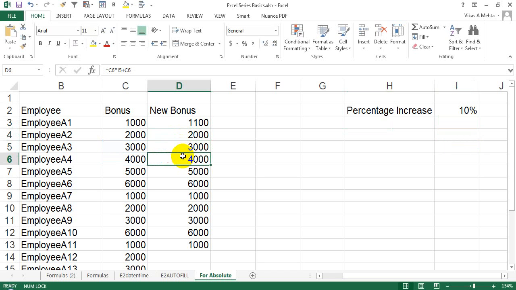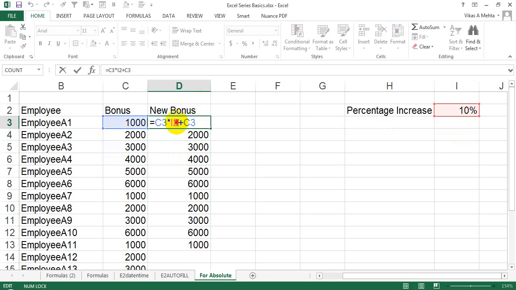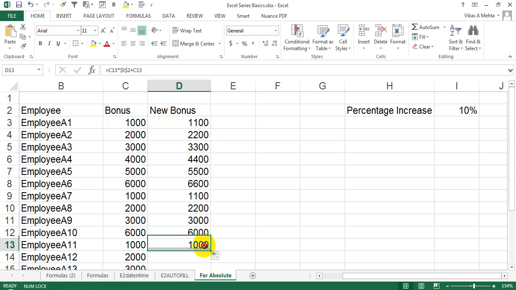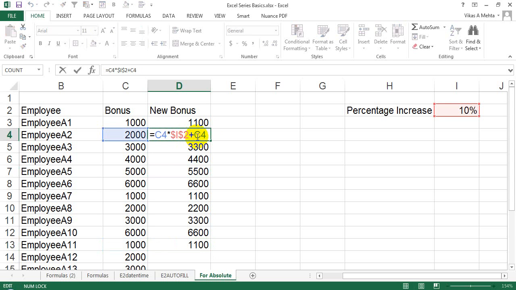So what you needed is you want this I2 to be fixed. So how to do that? In order to do that, you need to make this cell fixed. One way to do it is press F4, or else you can type a dollar sign before I and before 2. So I will just press F4. If I press it again and refresh these formulas, you see these formulas have got repeated. It has calculated the value over here also, and over here also.